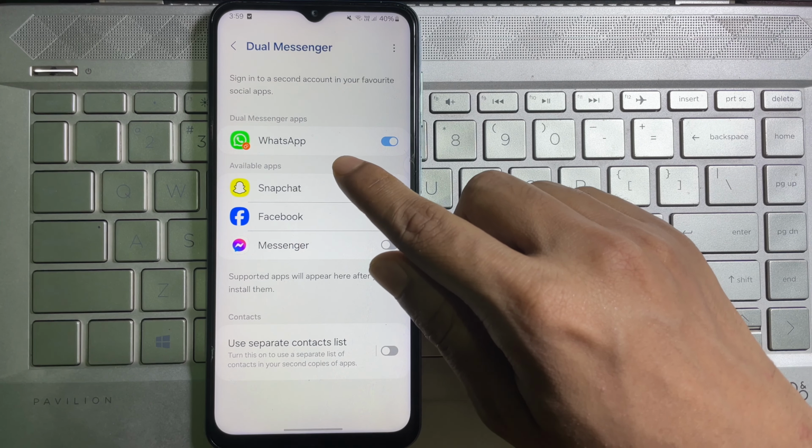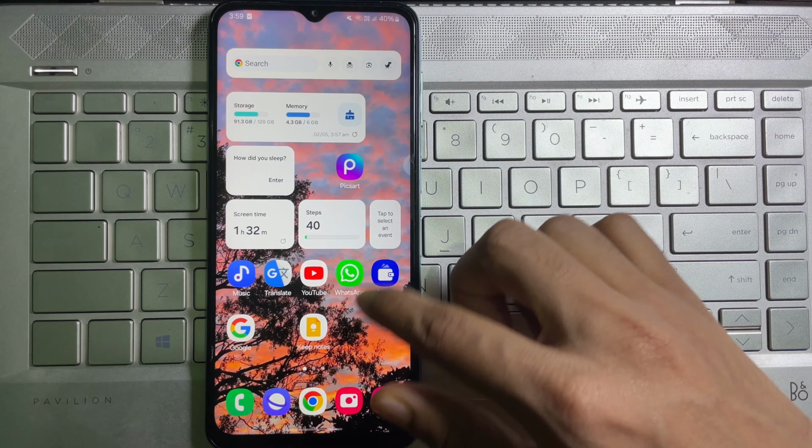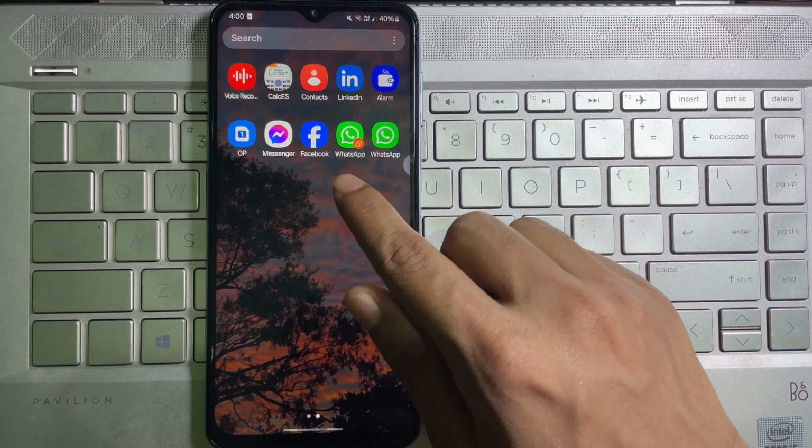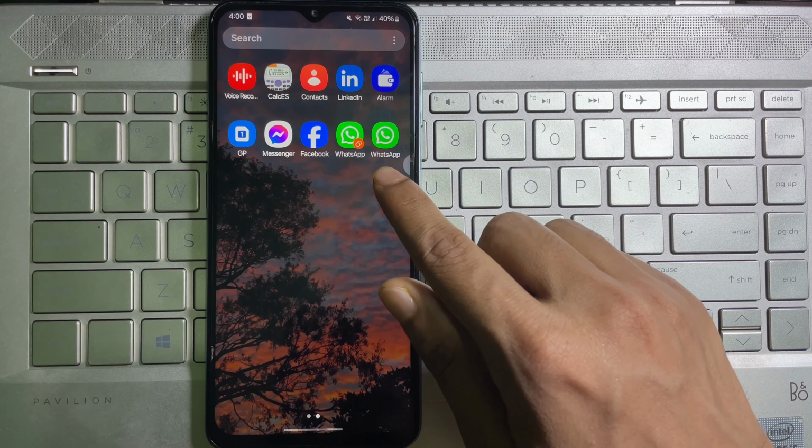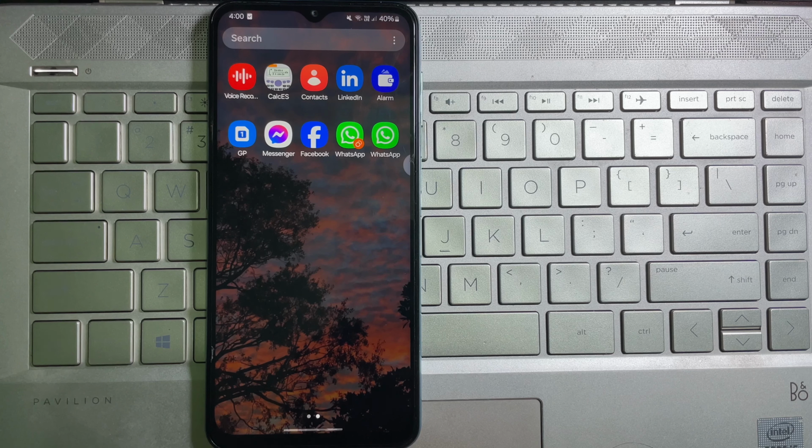And as you can see that my second copy WhatsApp installed. Now I'm going to show you. Right now on my mobile I have two WhatsApp apps on my mobile. So that's how you can get two WhatsApp apps on your mobile. I hope you understand the full process.